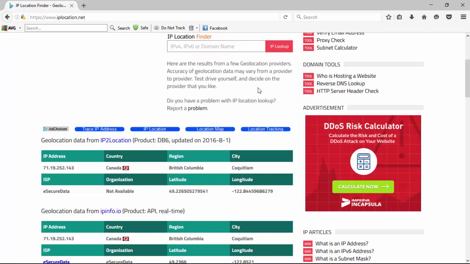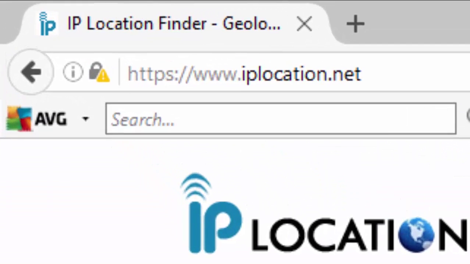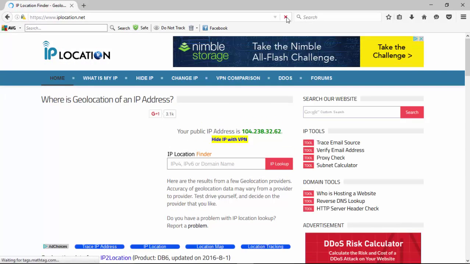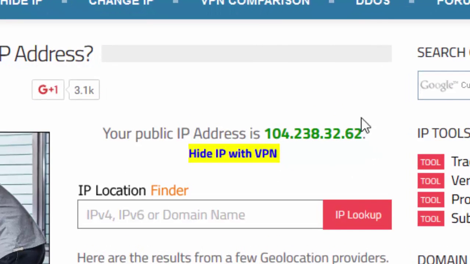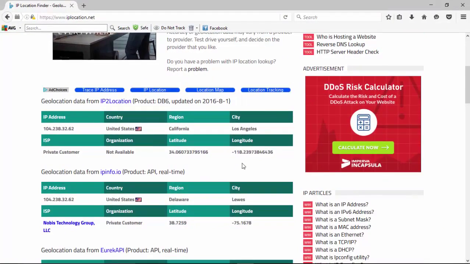So we'll minimize this and do a refresh on this page again. Once again, we're using iplocation.net as our server finder. They provide five different ones here. As you can see, we've changed our VPN number. The other one started with a 72, I believe. This one's 104. So let's see where it shows we're actually coming from.